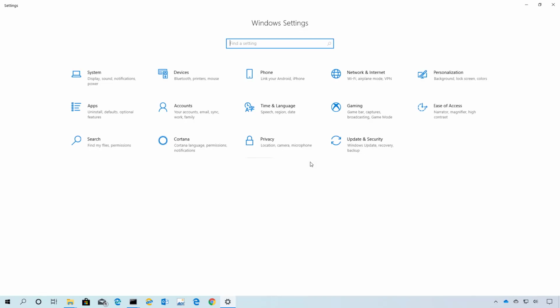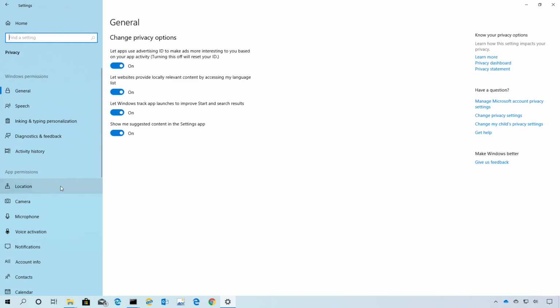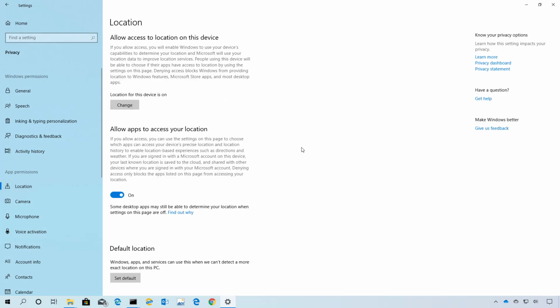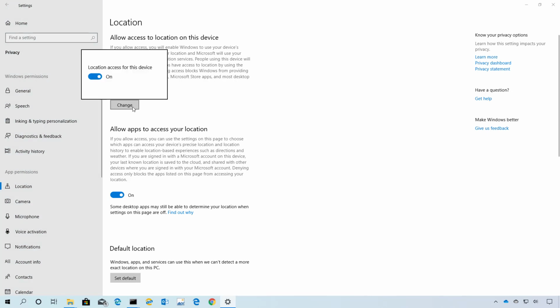Open the Settings app, and then go to Privacy. Then open the Location page. You can control location tracking in different ways. If you want, for example, to turn off location completely on your device, click the Change button and then turn off the feature. This option disables location access for the entire device. That includes other users, Windows, and apps.